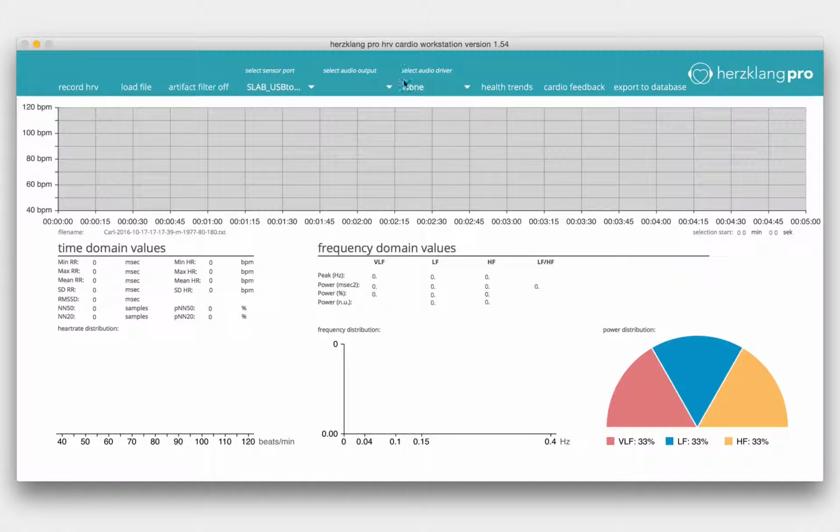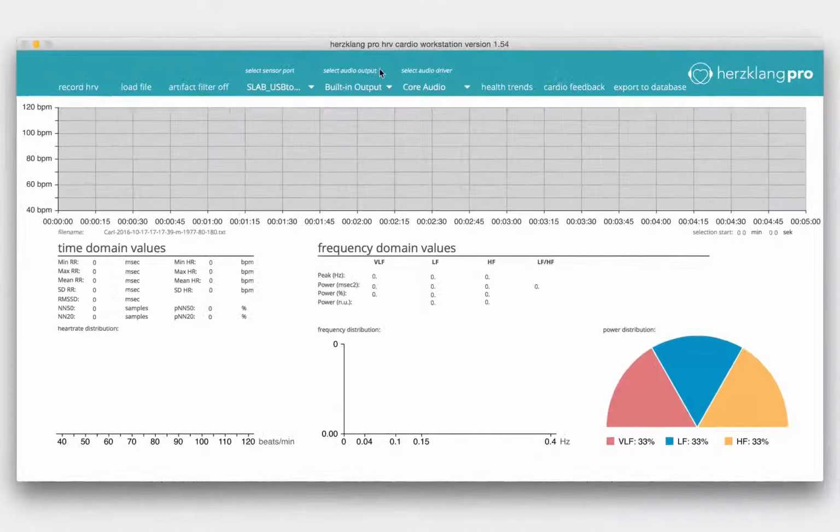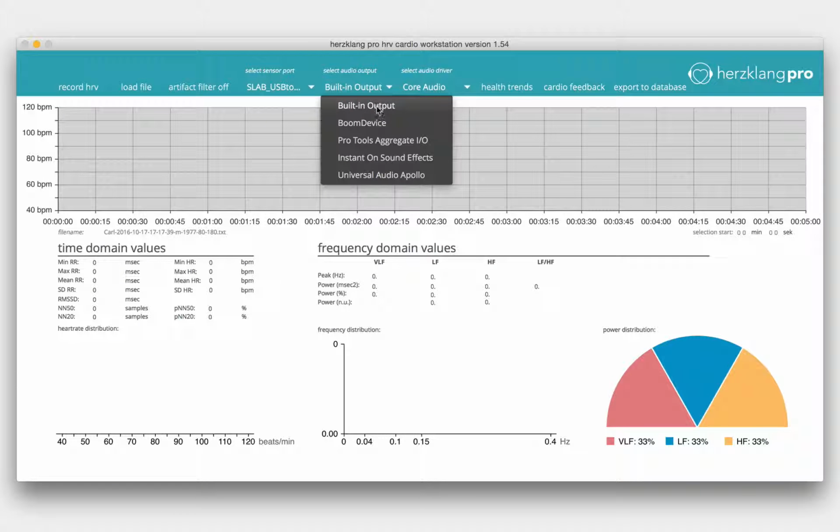As the next step, you need to select an audio driver from the drop-down menu, which is labeled Select Audio Driver. If you want to use real-time cardio feedback while recording, you need to choose an audio output from the drop-down menu, which is labeled Select Audio Output.